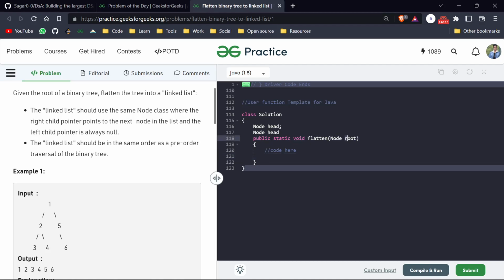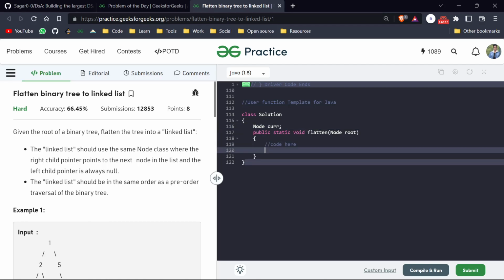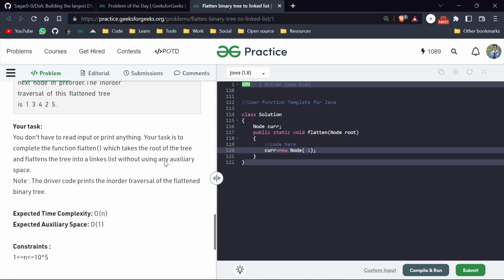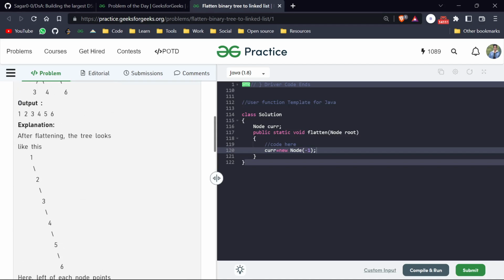So after this function returns, it will just check the root value, and it will check if this is a linked list or not. So we just need a current pointer, okay? Current will be initially, I will just create a new node that will have -1 value. So first of all, you can see the constraint here. We have to use no extra space, and the time complexity is O(n), and that means we have to traverse our tree only one time.